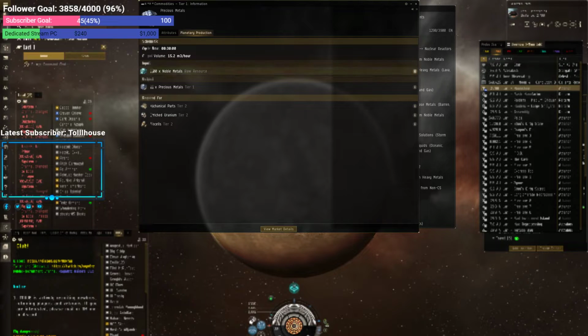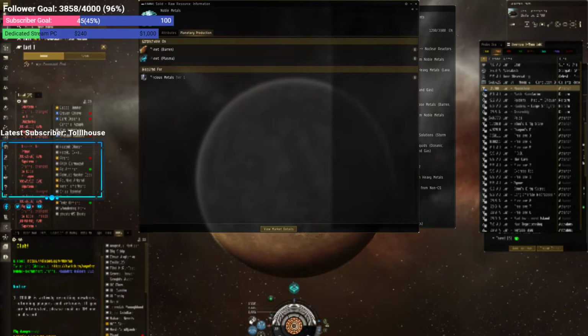Noble metals, if I click it here again, should show the information, basically. It will tell you where you could extract it. It says extractable on what kind of planet. Right now, currently, this could change because the game is always changing and evolving. Right now we have two options: the barren and the plasma.